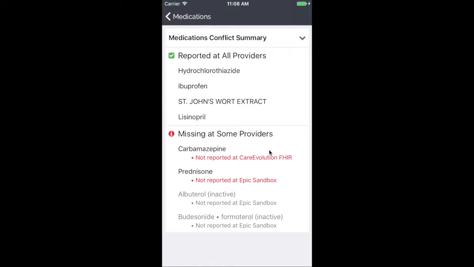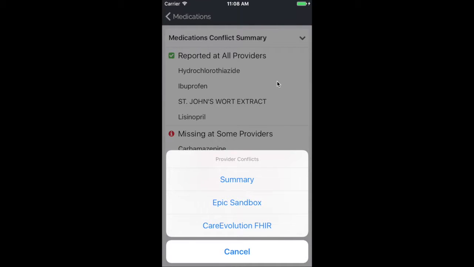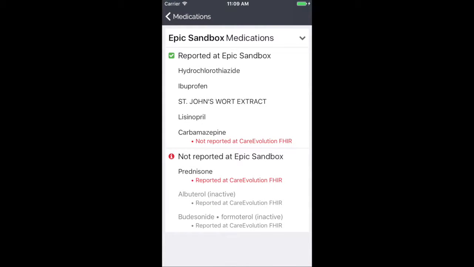So you can see CareEvolution is unaware of this one, and Epic is unaware of this one. If you wanted to, you could drill down and take the perspective of one of these 2 providers. In this case, let's say we have an appointment at the Epic provider. Now, when talking to the doctor or nurse during your appointment, you can say that you're not aware that I am taking prednisone, and that's coming from CareEvolution. So they can add that to the list and be aware of everything that you're actually taking.